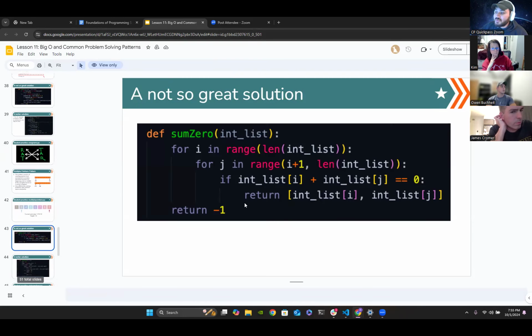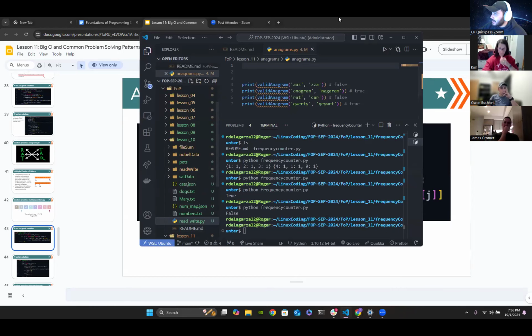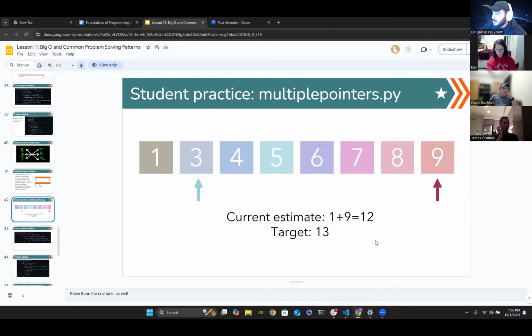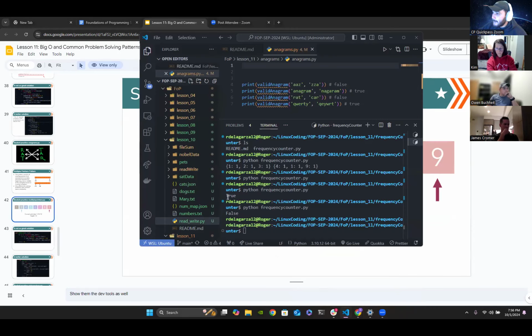Now, using what you know about pointers, grabbing 2 points and then comparing, contrasting, or doing some kind of equation, I want you to find a better way of using those. See if you can figure it out. Let's go to our lesson, and it should be multiple pointers dot py. So we have multiple pointers dot py. Where's it at? Right here.